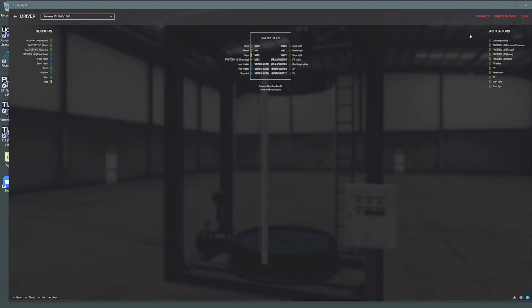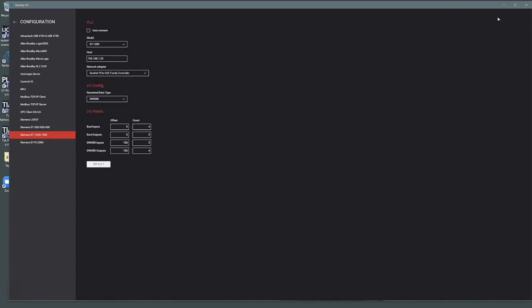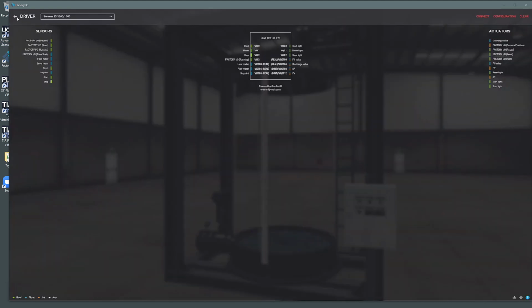Now let's select configuration, which shows where the PLC is set up. This is where the PLC IP address is typed in. And once set will remain for all scenes. It is also where the number and type of I/O is selected, the number of Boolean I/O and input-output words and their types. Okay, let's return to the driver screen and then to the tank level scene.